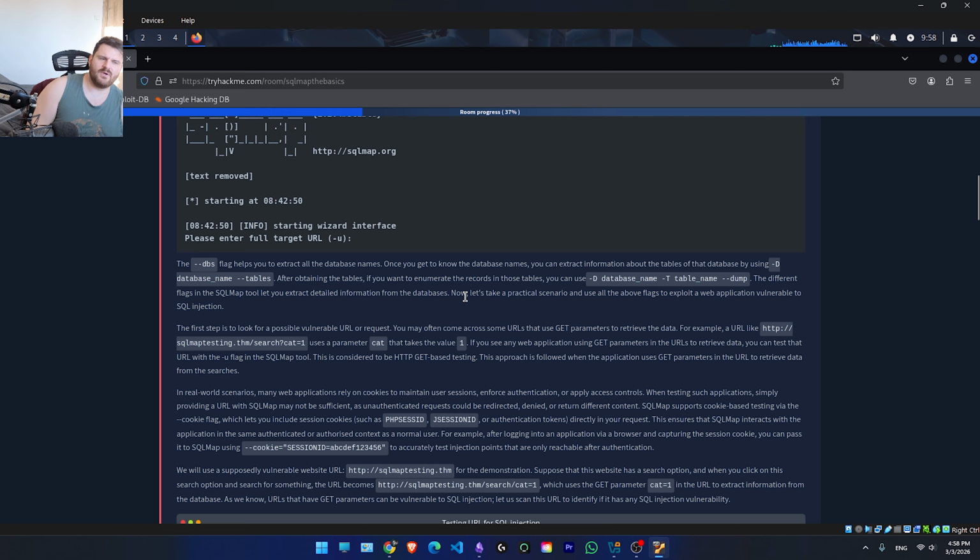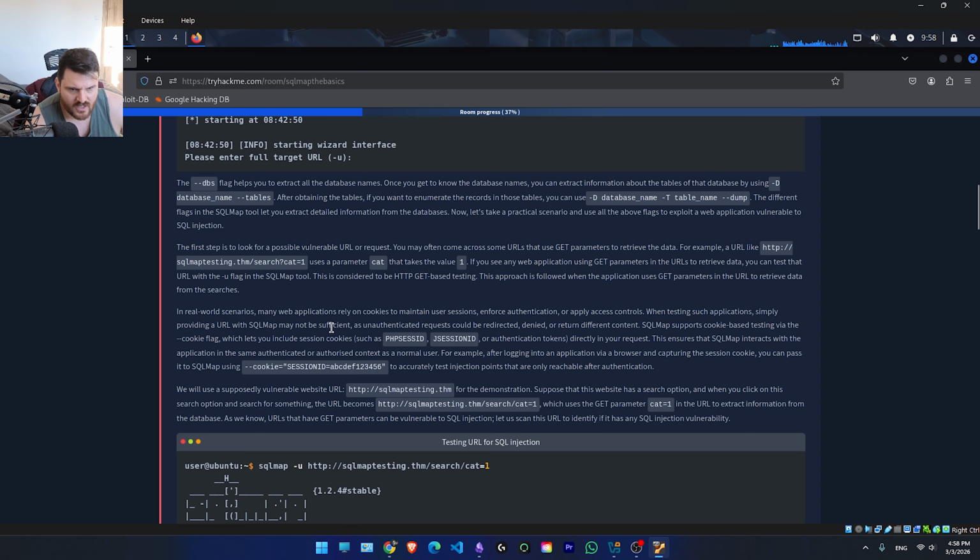Now, let's take a practical scenario and use all the above flags to exploit web application vulnerabilities to SQL injection. The first step is to look for a possible vulnerable URL or request. You may often come across URLs that use GET parameters to retrieve the data. And here we see the example URL. Here we see the parameter cat that takes the value 1. We can see it over here, right?